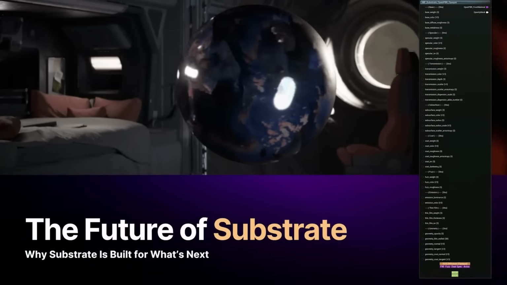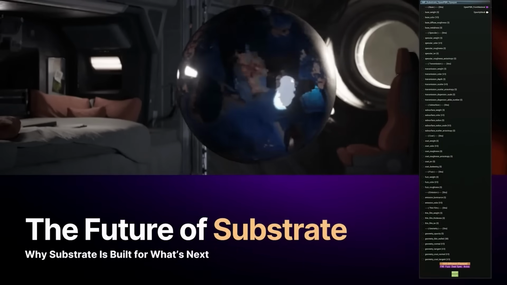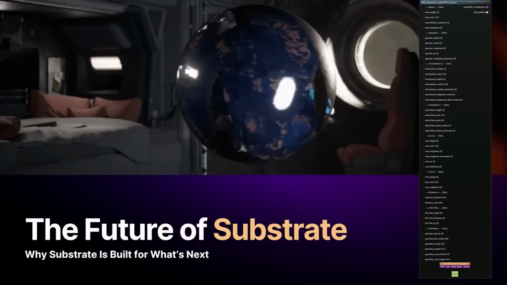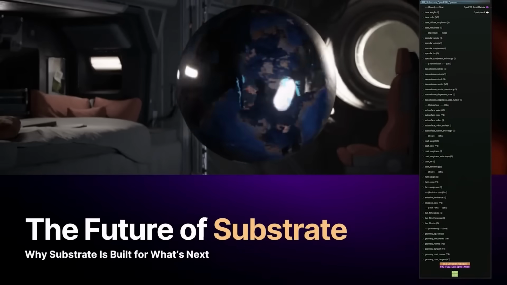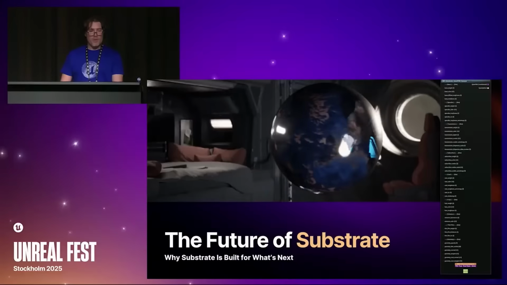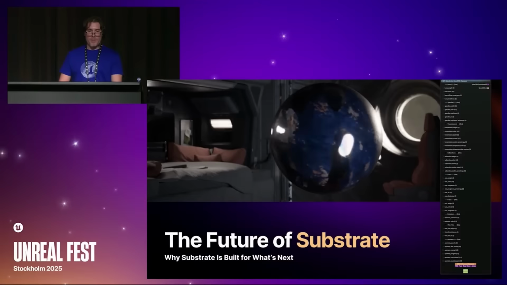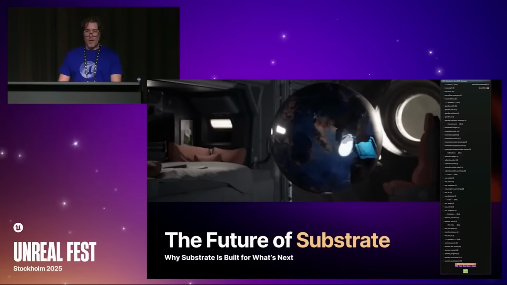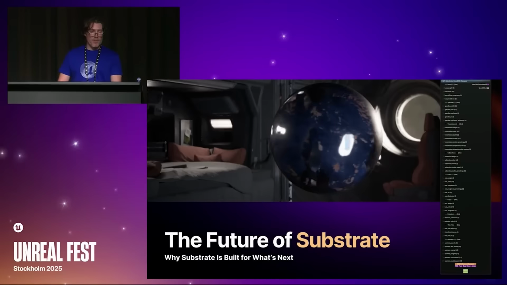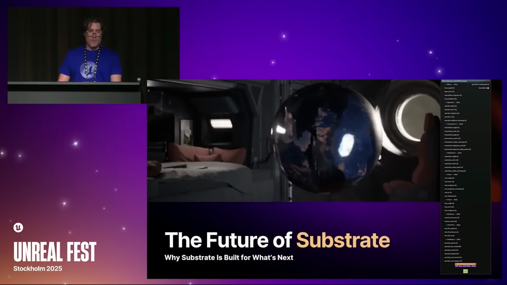Before we wrap, I want to take a moment to talk about where this is all going and why Substrate isn't just a new material model, but a foundation for where Unreal is headed long term. Substrate isn't just a shading upgrade, it's a conceptual shift in how we author materials. By structuring materials around slabs, parameterized interfaces, and explicit composition logic, Substrate gives us a framework that's more physically accurate, more modular, and more adaptable to future workflows.